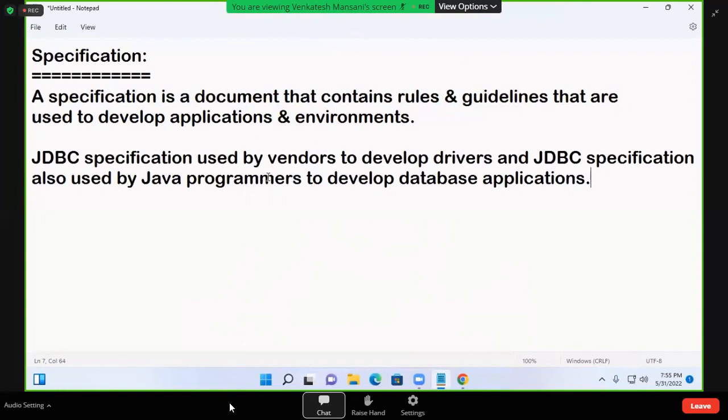JDBC specification is used by vendors. A vendor is nothing but a company. Product based companies are called vendors. JDBC specification is used by vendors to develop drivers. And JDBC specification is also used by Java programmers to develop database applications.